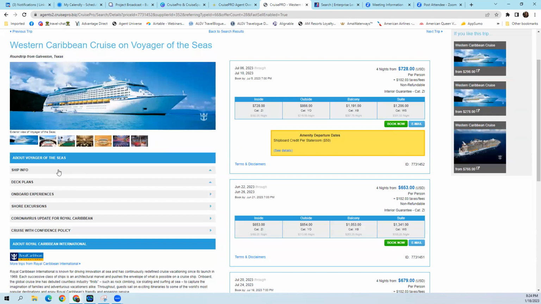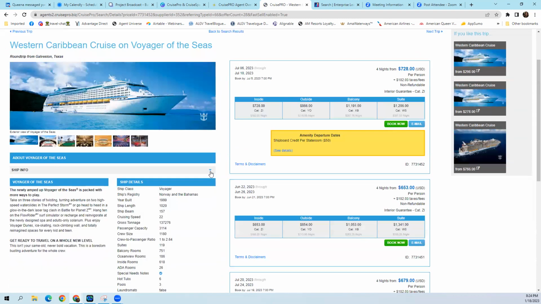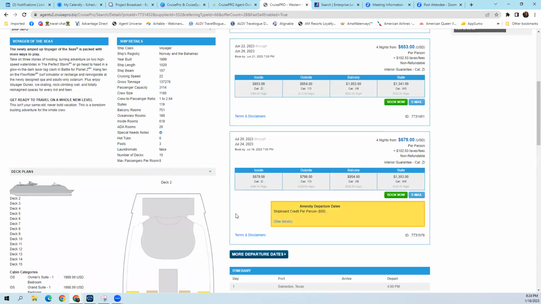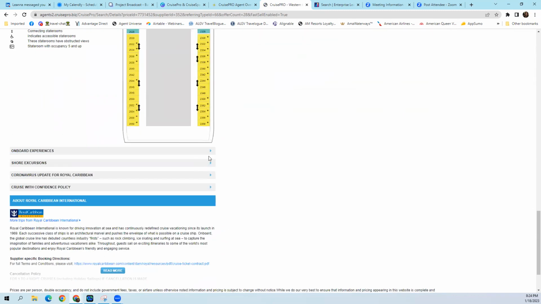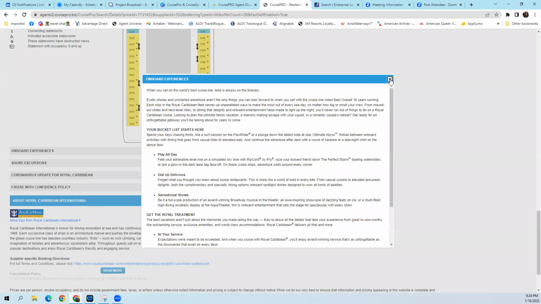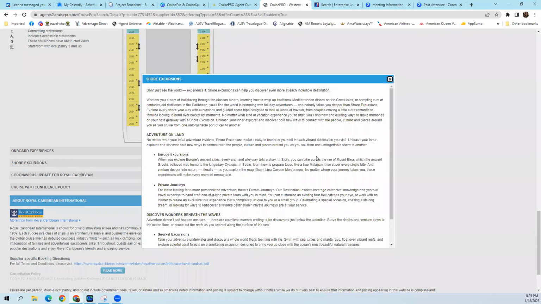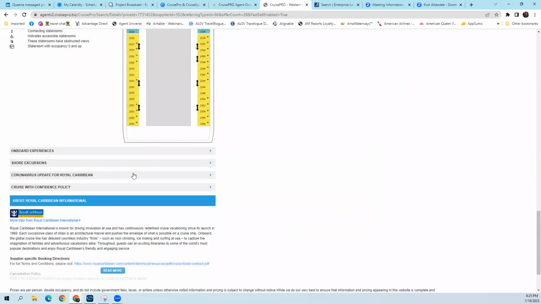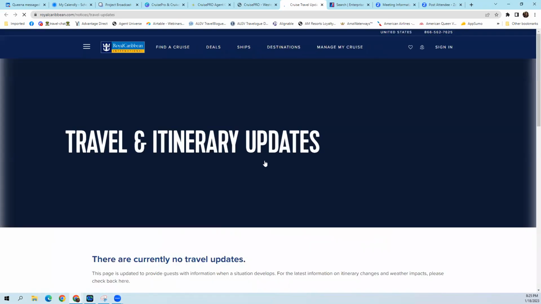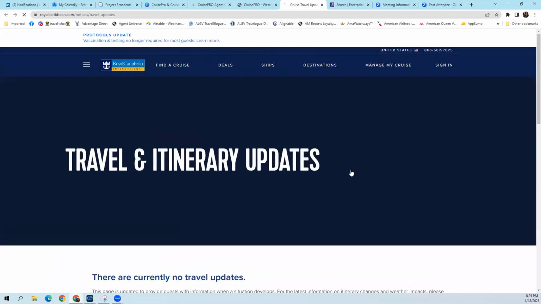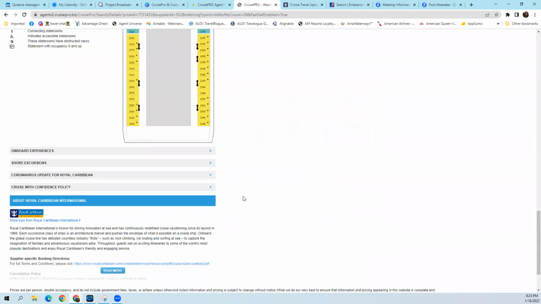They give you a lot of information over here, information on the ship, the deck plans, different onboard experiences, shore excursions. This doesn't really apply so much anymore, but it will take you to their page directly with the cruise line for any type of updates you need to be aware of with coronavirus or anything else that might become something we need to check on.